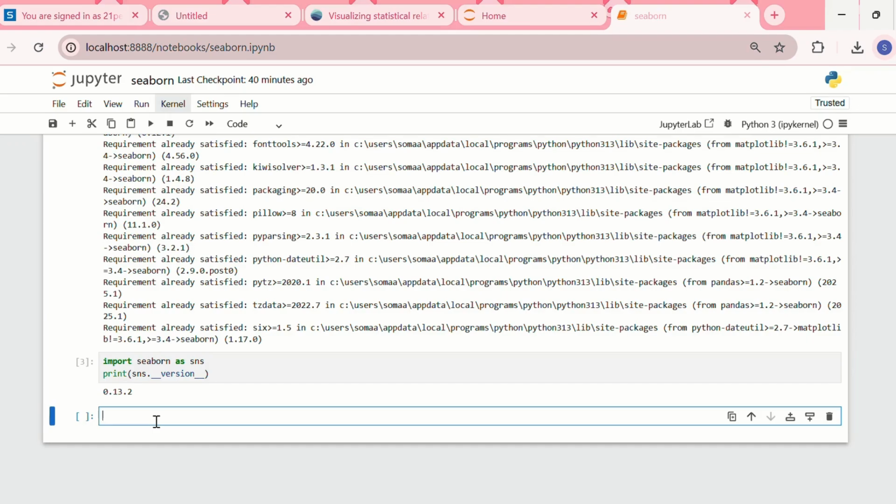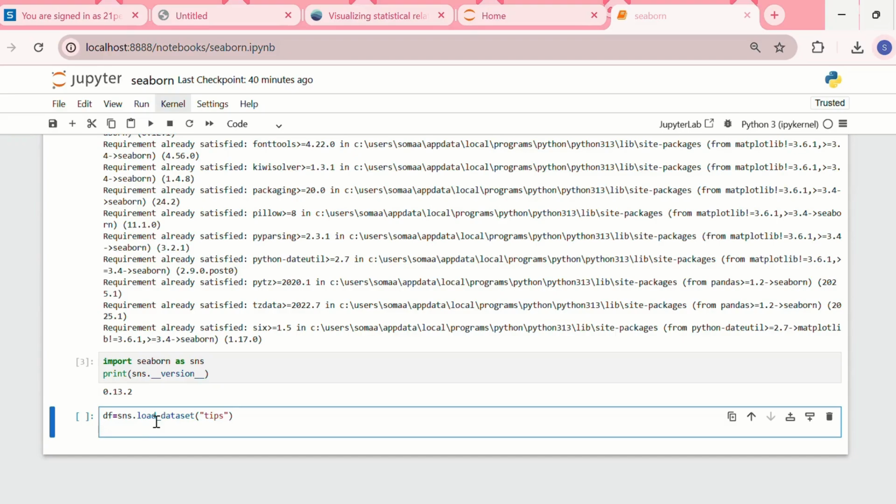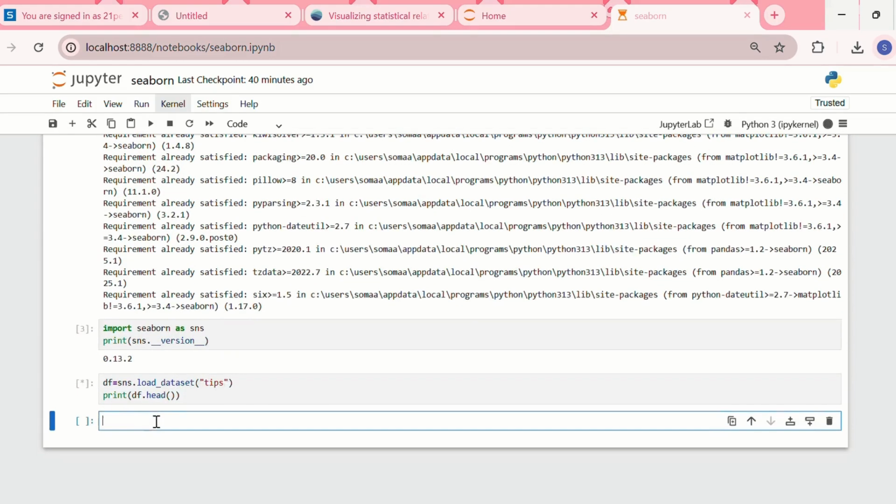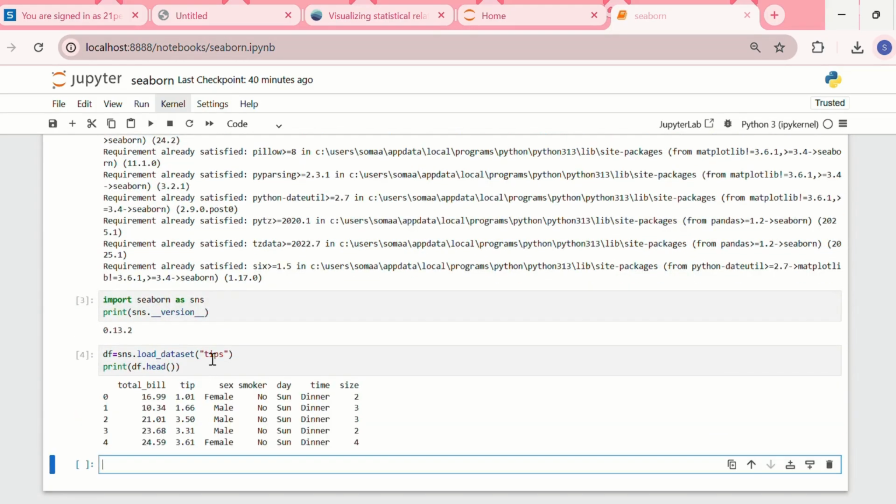So for that I'll create a variable df, and I'll write the code sns.load_dataset, and in that I'm loading the tips dataset. And let me see the first 5 rows of the dataset. Instead of loading a sample dataset, we can also load our own dataset. For that, first we'll have to import pandas as pd, and then we can use df = pd.read_csv, and then we can write our own file path name.